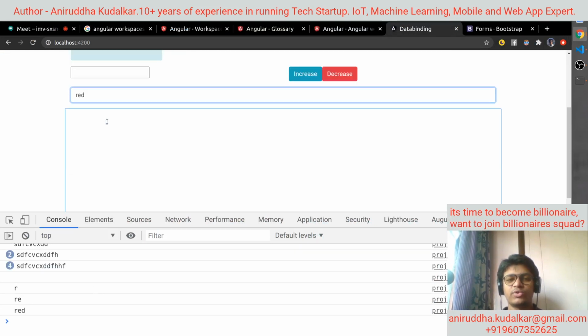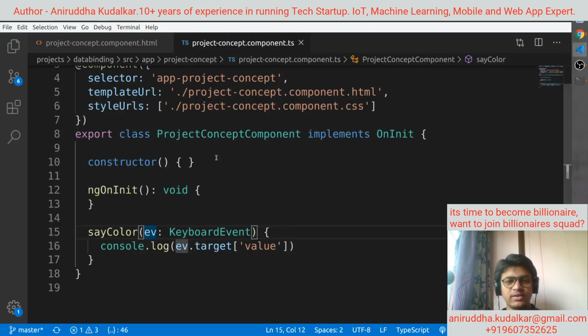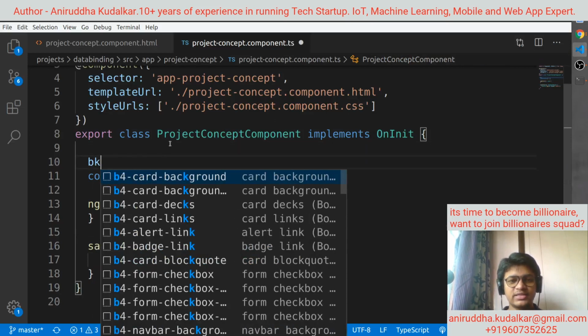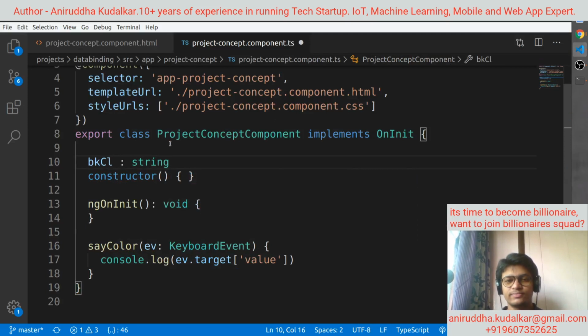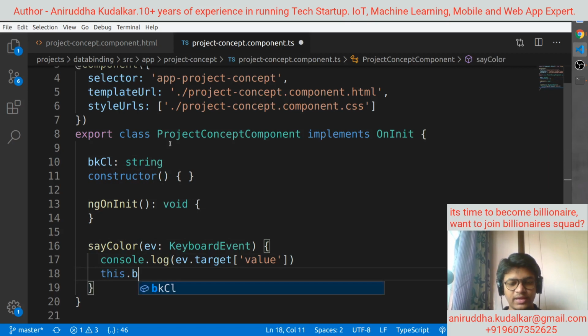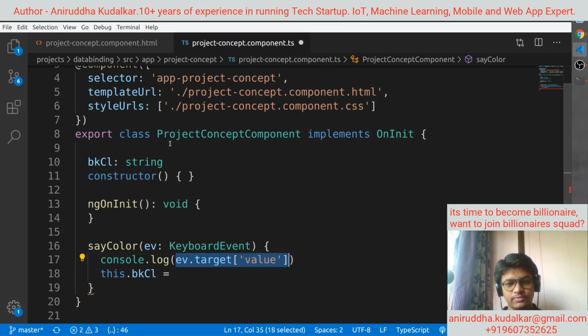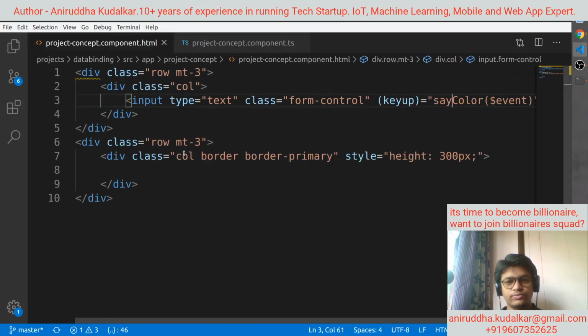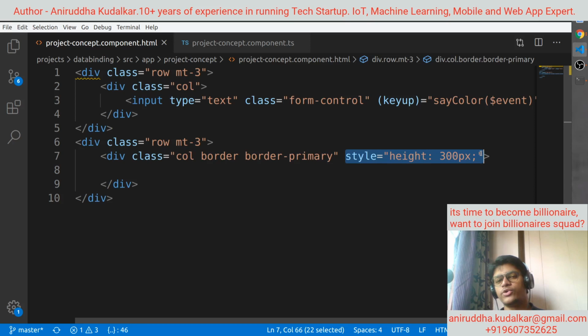I'm getting a red, but once I get a red, the background of this should be a particular color. How do you do that? Let's have a variable, say bkcl, background color, of type string. Bkcl is of type string, and here I can say this.bkcl is equal to this value. I can assign this much, and you go here now. If you want to convert this style to the Angular way, how do you convert it to Angular?